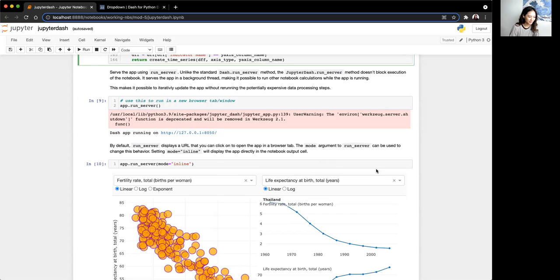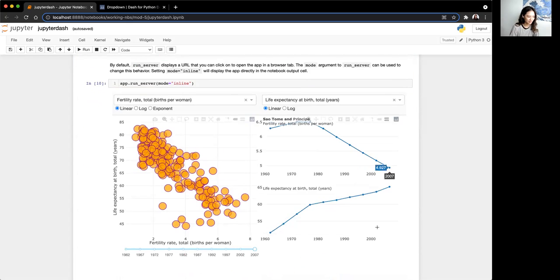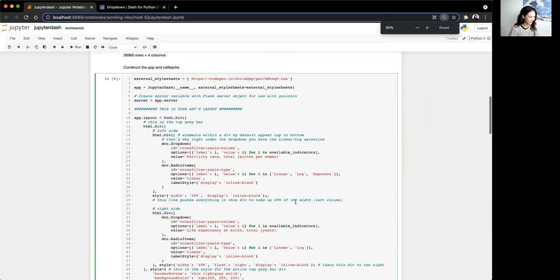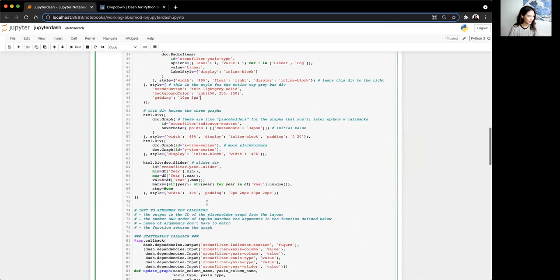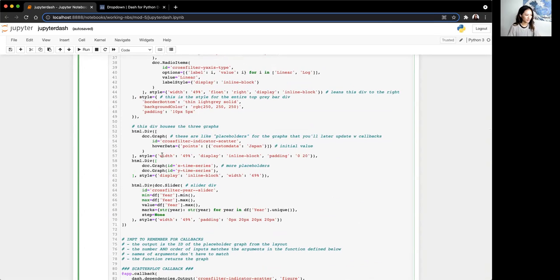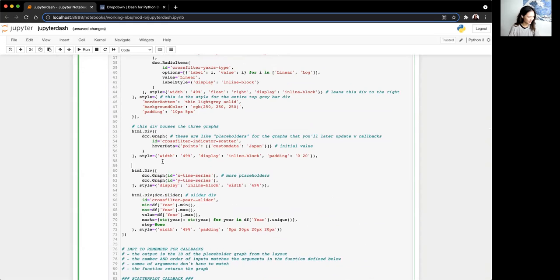Okay, so we've talked about these top parts. Next, let's talk about the graphs. From here, let me zoom back out again. So this is all the top stuff, and this houses the 3 graphs. You can see that there are two divs here. Hold on, let me double check. Oh, there's one div here and then one div here, for the left and right.